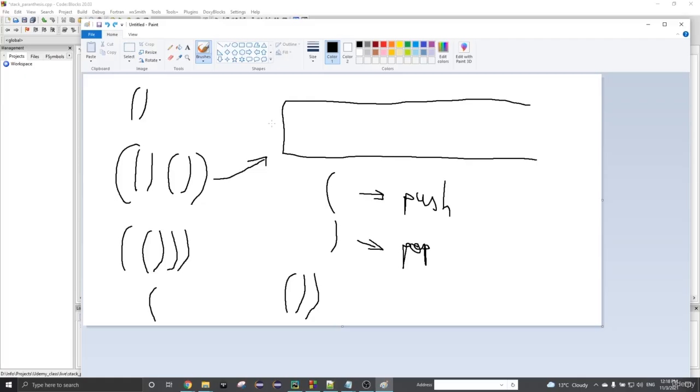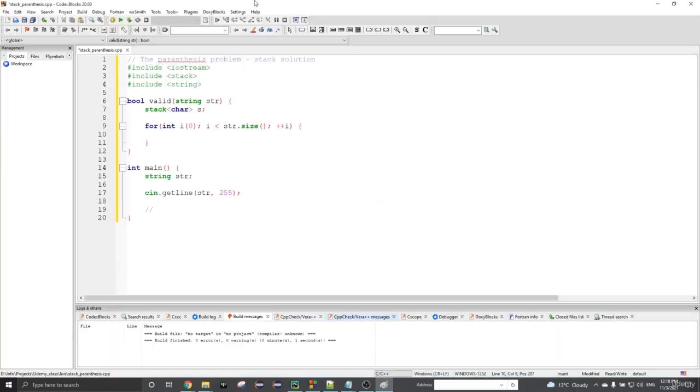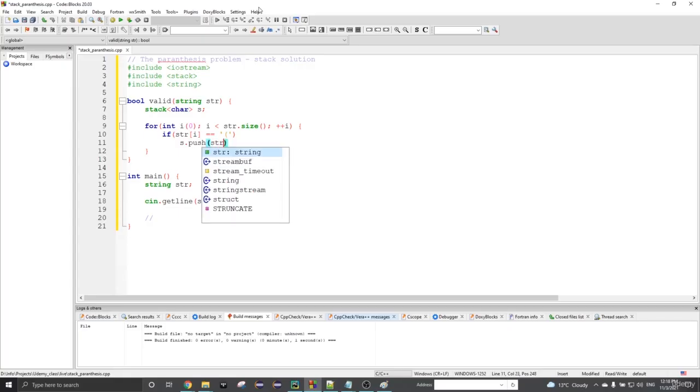If our stack is empty, then we can directly return false, because we have the guarantee that the string is not valid. So we're gonna do an if str of y is an opening parenthesis, let's add some spaces, then it's quite simple, s dot push the element of our string.